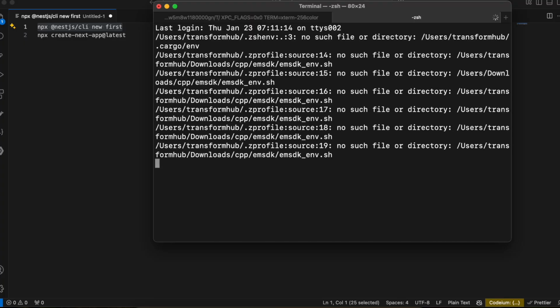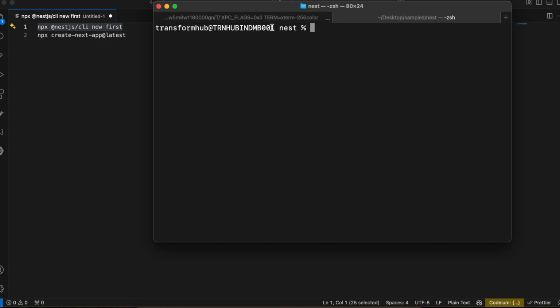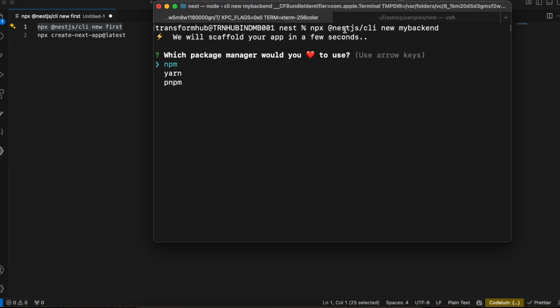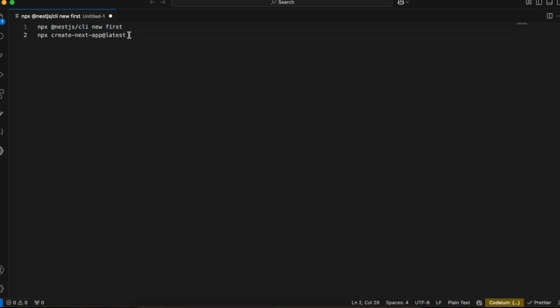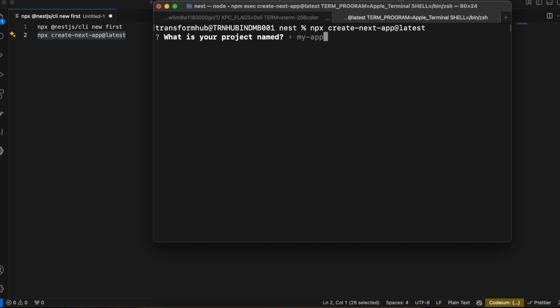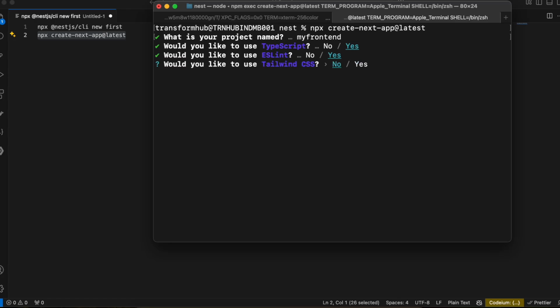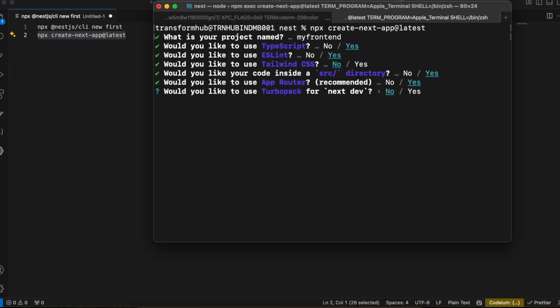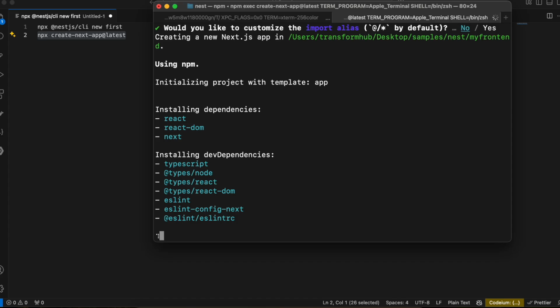We can open a new tab, and inside that we can just create a Next.js application as well. Here inside the Next.js command, it is asking me to select a package manager. I'll just select npm. In the meantime, I'll just copy this as well, and let it do its thing. Here I can just name it my front end. Feel free to name it whatever you feel like. I'll click on yes, yes, no, yes, yes, no, no. Okay, now let it do its thing.